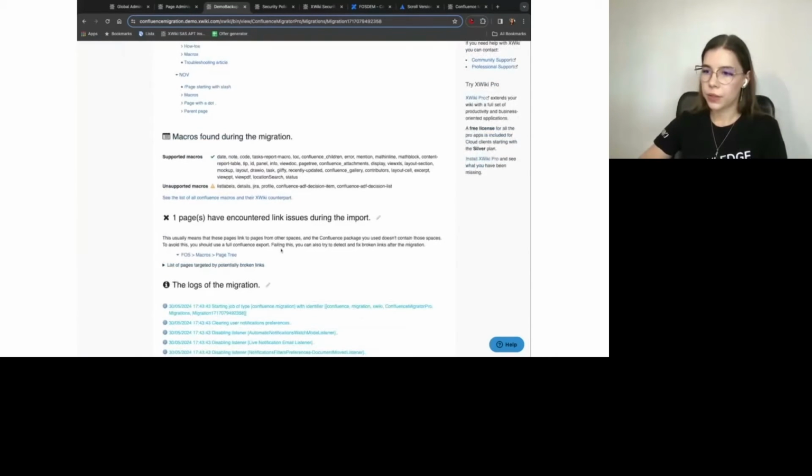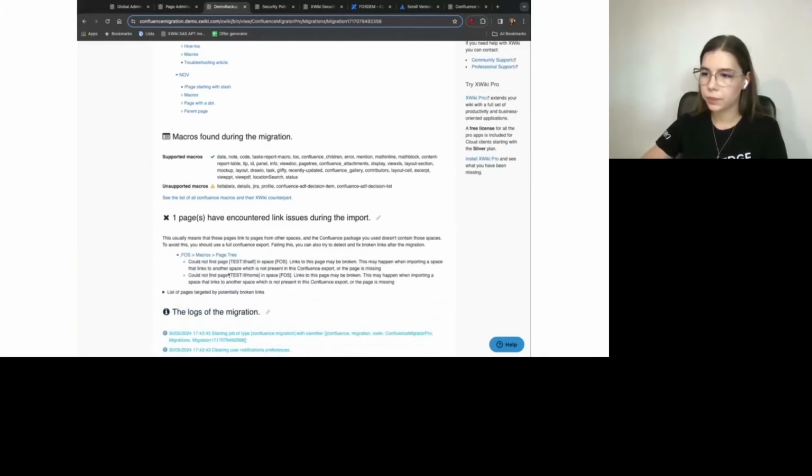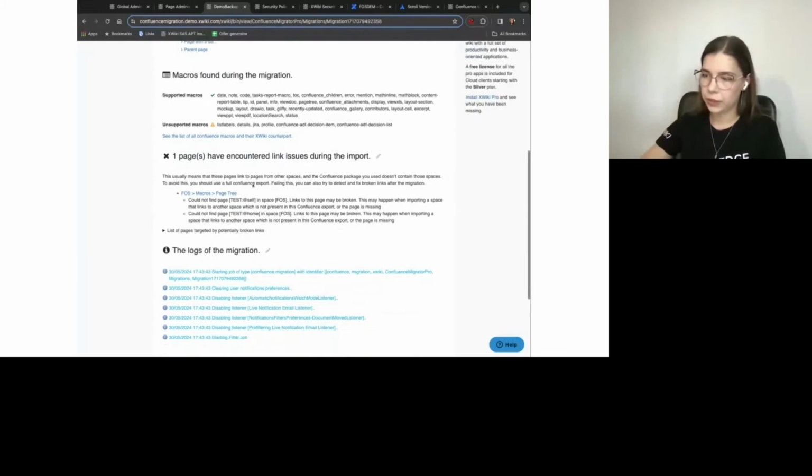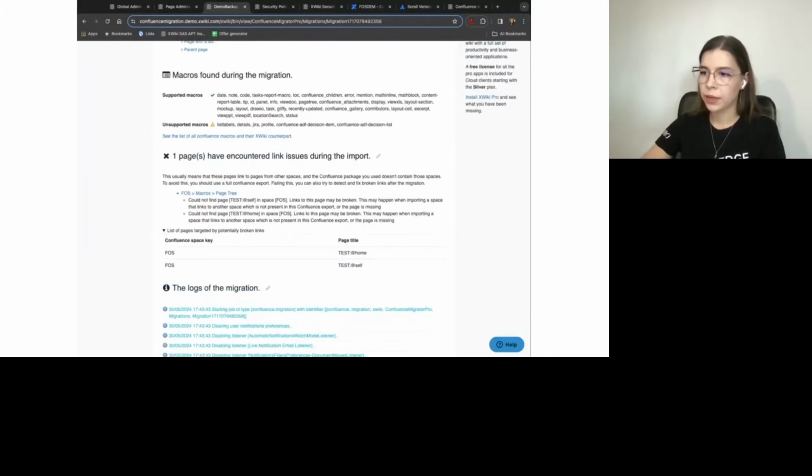Then we can see the pages that have link issues. So if we look at this one, you can see that we're trying from the space FOS to link to space test, but because the space test doesn't exist in XWiki and we didn't select it to be imported in this migration, it's not possible to create that link. So that's why we see it in this report.